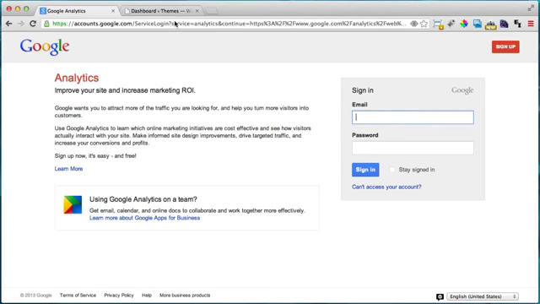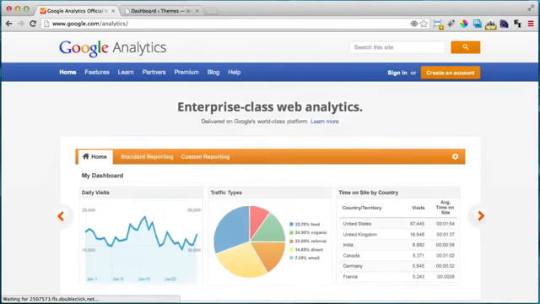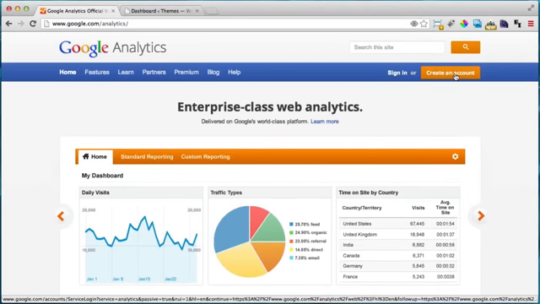All right, so the first thing we need to do is, if you don't already have a Google account, you can just go ahead and get one. So you can go to google.com/analytics, and you can either sign in or create an account. I do recommend having a Google account for email and for all their other services. So we can go ahead and press create an account or sign in. Since I already have a Gmail account with them, I'm just going to click sign in.